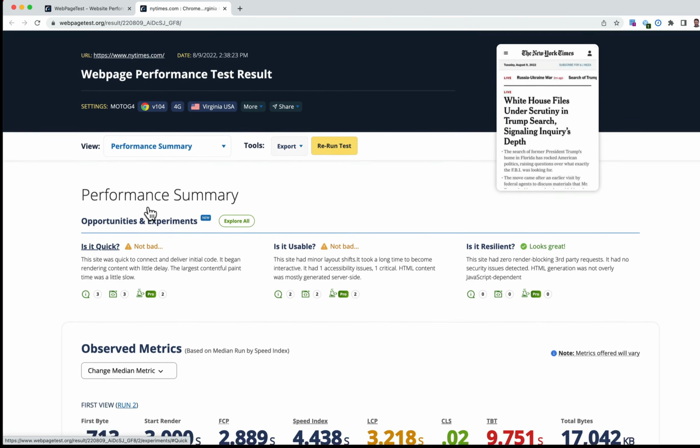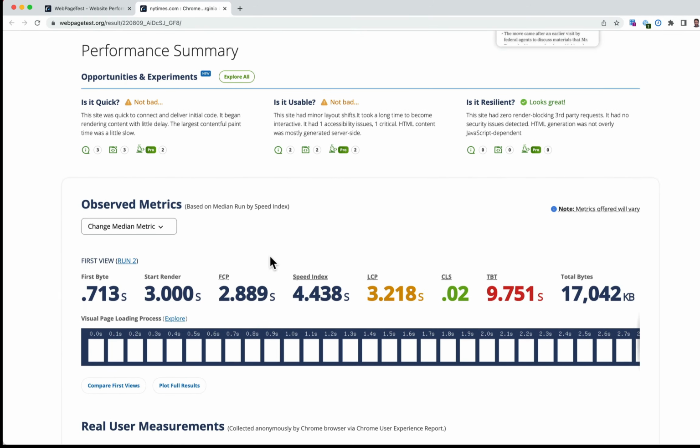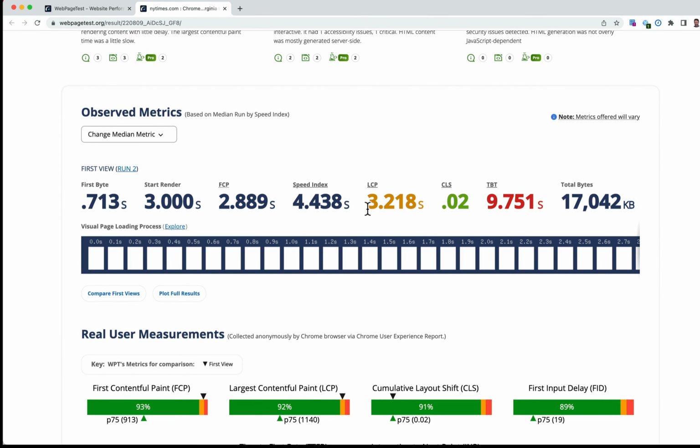So in this case with the New York Times, that was the site I tested. It says this site was quick to connect and deliver initial code. It began rendering content with little delay. The LCP metric was a little slow. Okay, so on and so forth with these other categories. We'll dig into those in a second, but if we scroll down a little further, we can see those metrics that we talked about last chapter.